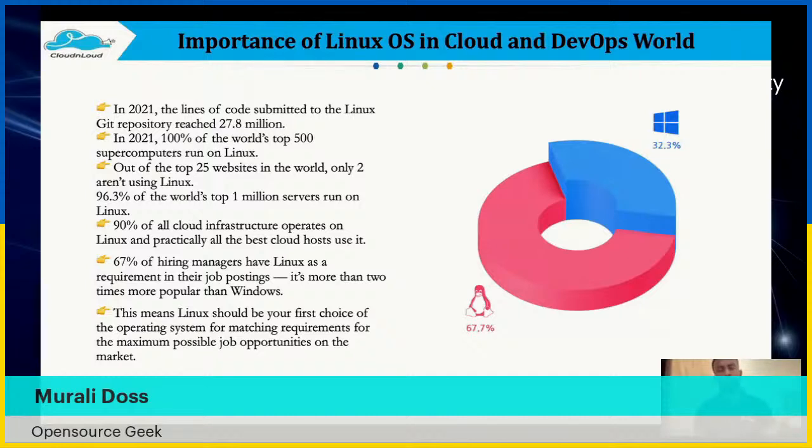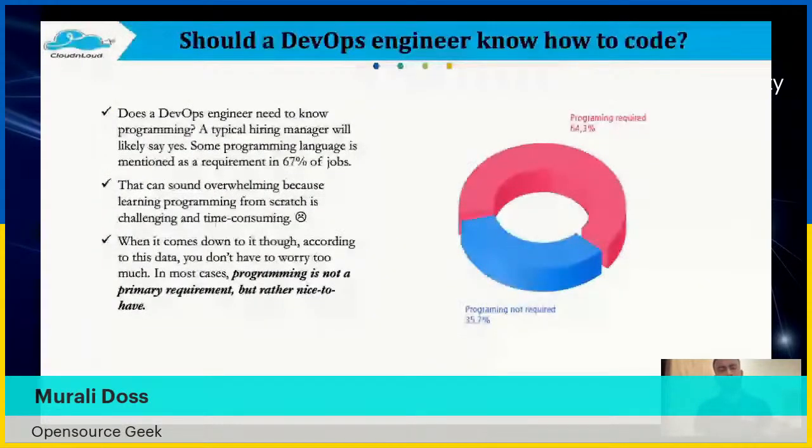Okay, here comes a frequently asked question: should a DevOps engineer know how to code? Well, see this ratio, these calculations and these pie charts. Of course, here it is saying 64.3% say programming is required, and most of the managers are looking out for someone who knows programming very well when it comes to a DevOps job.